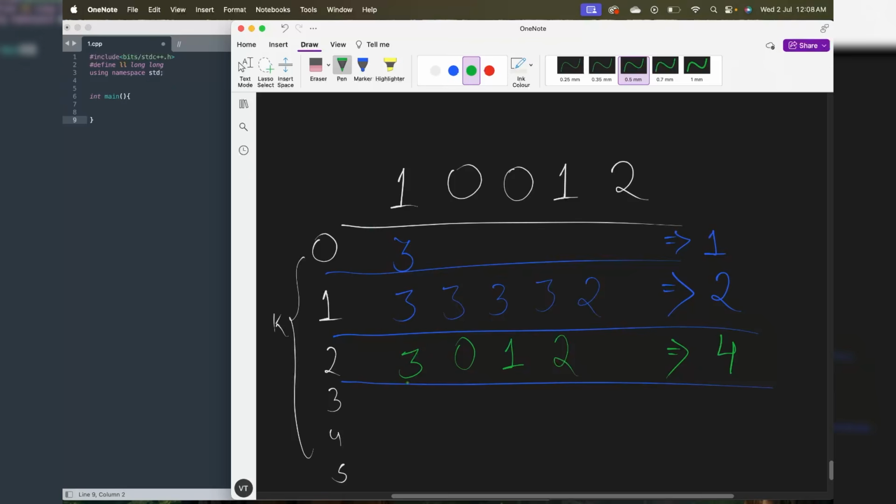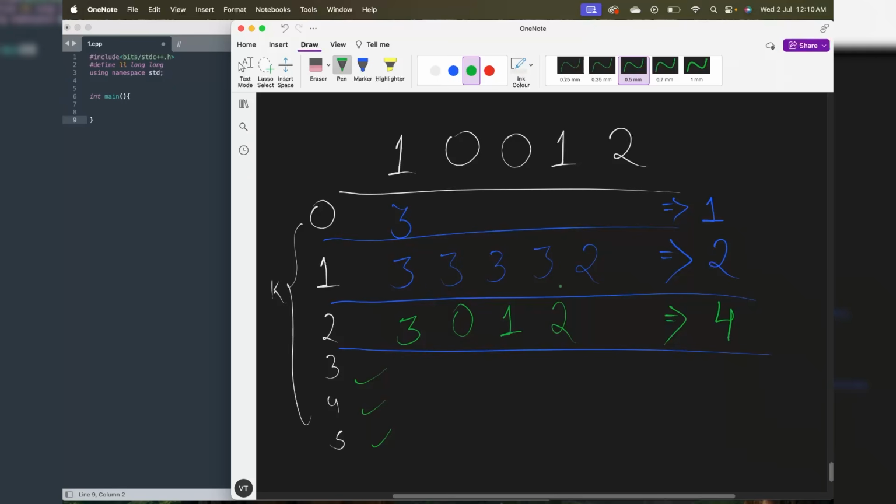So similarly, we can draw the conclusion for 3, 4, and 5 also. So let's see how we can solve this problem and try to see it in a different way. To get to a solution, we calculated MEX for each k. And let's try to think in a different way. Instead of calculating MEX for each k, let's try to calculate k for each MEX.